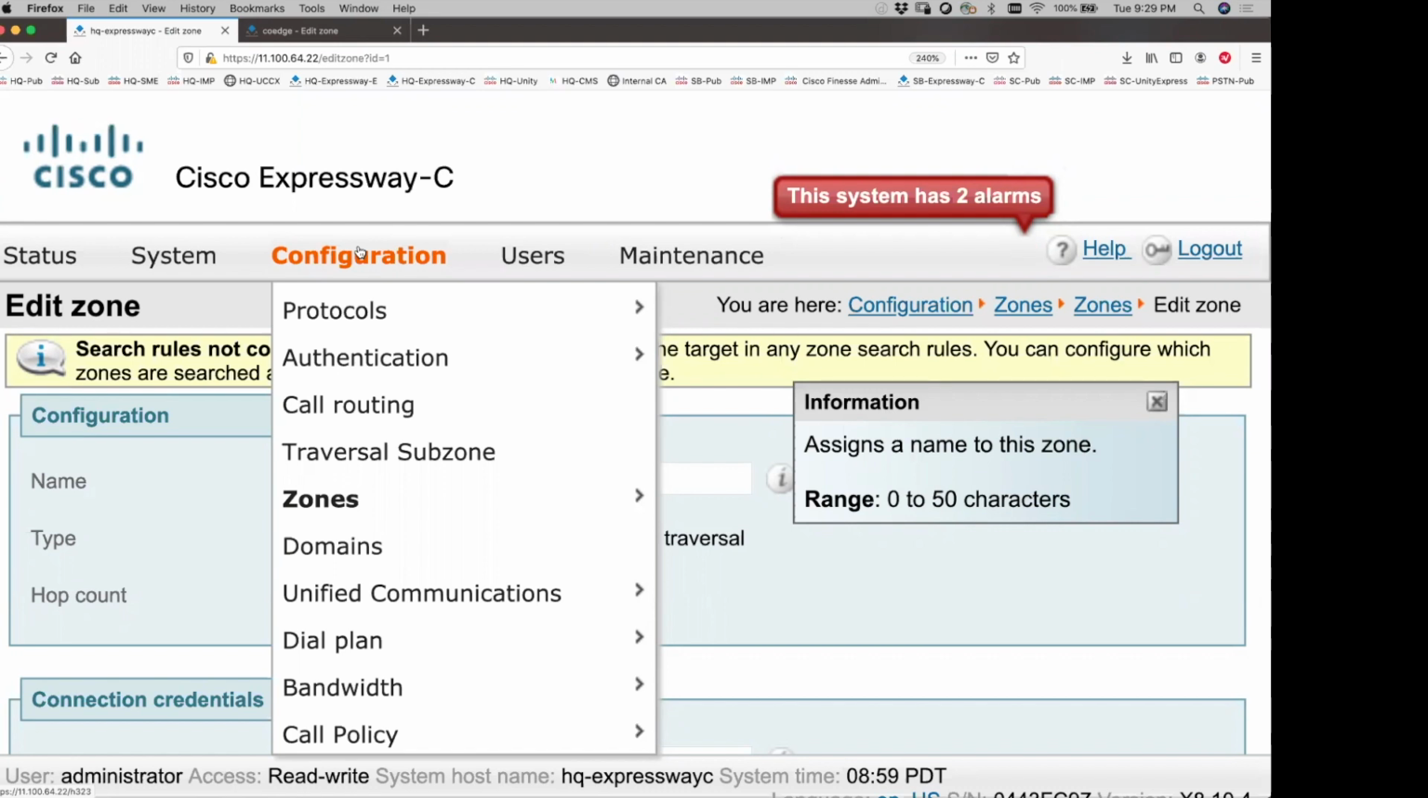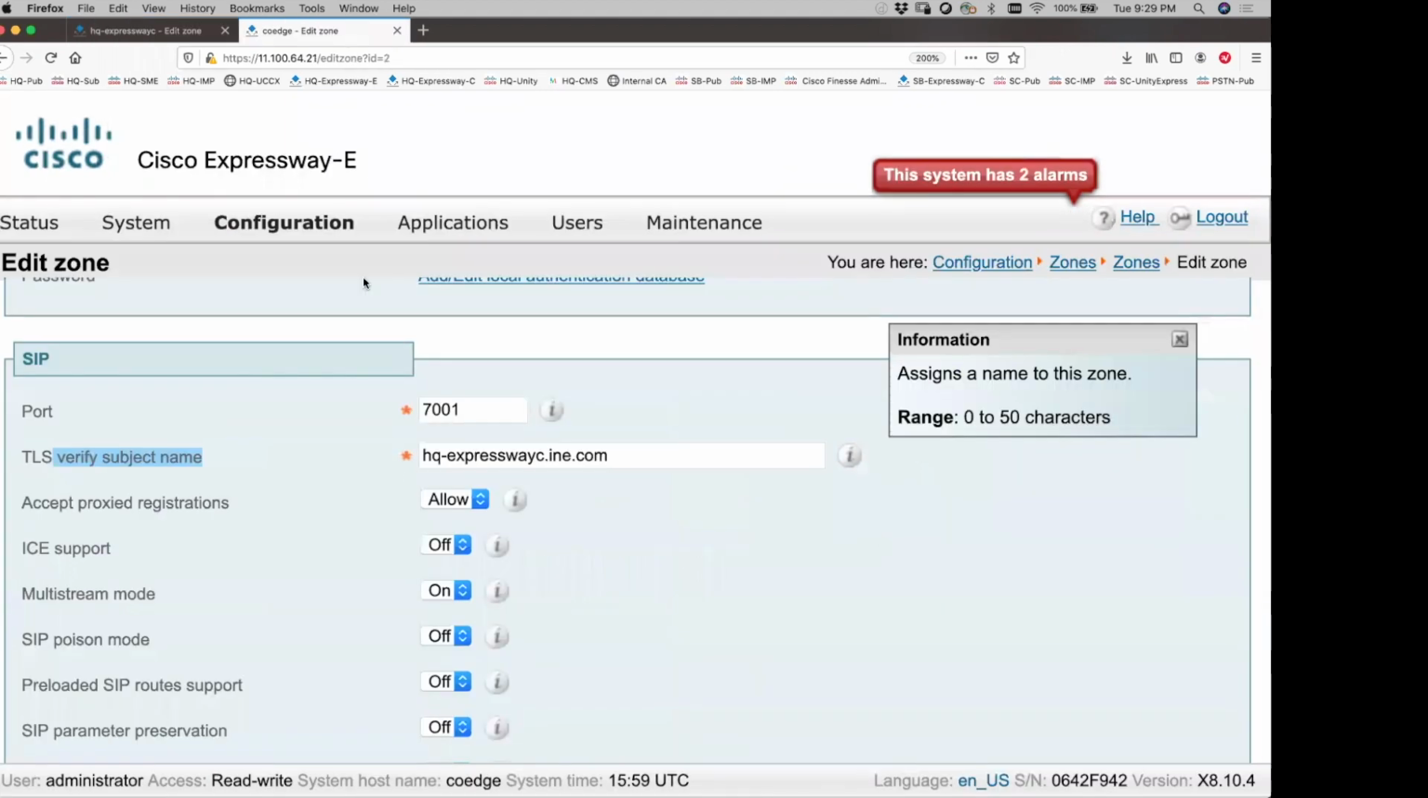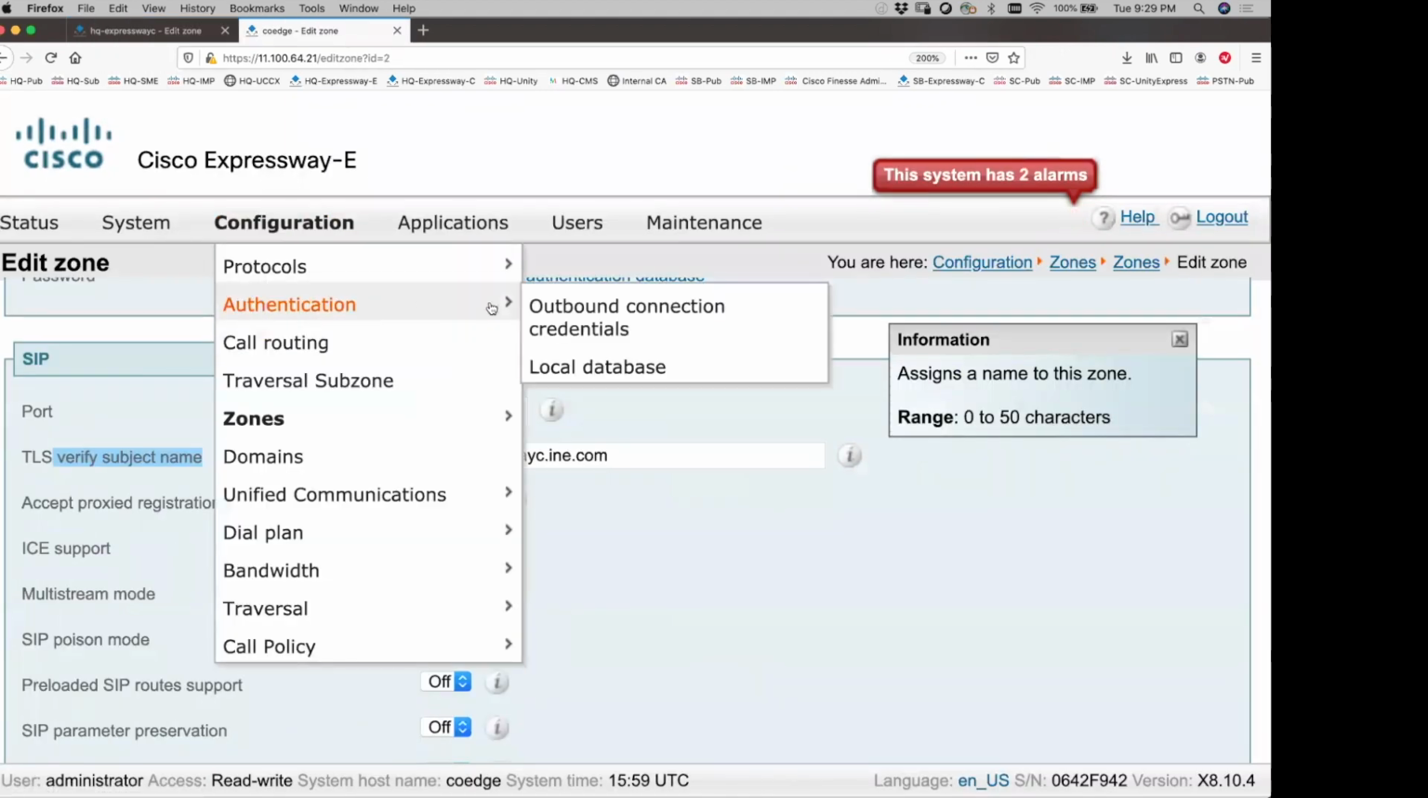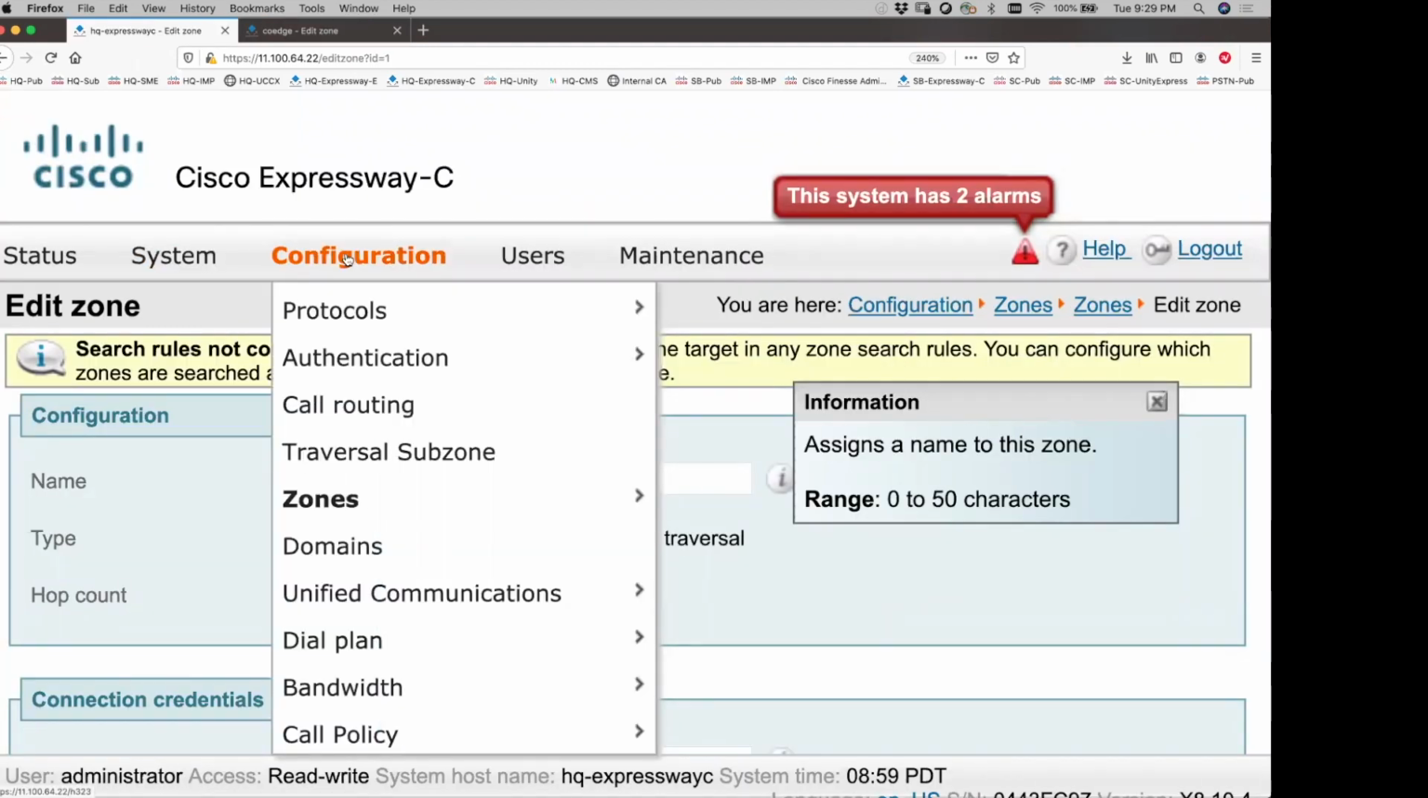Besides that, on your Expressway E, you should go and create an authentication local database, a username and password. And then your Expressway C would use that username and password for its connection, because C is considered as a client and Expressway E, or the edge, is your server.